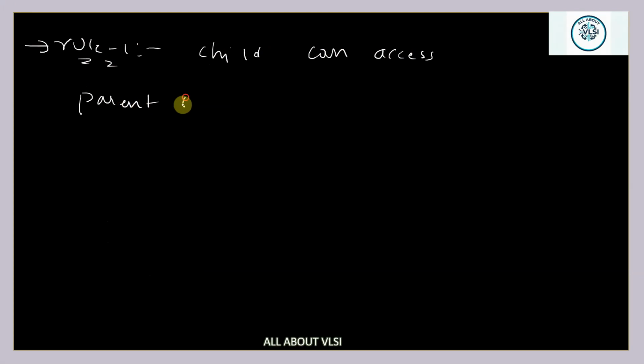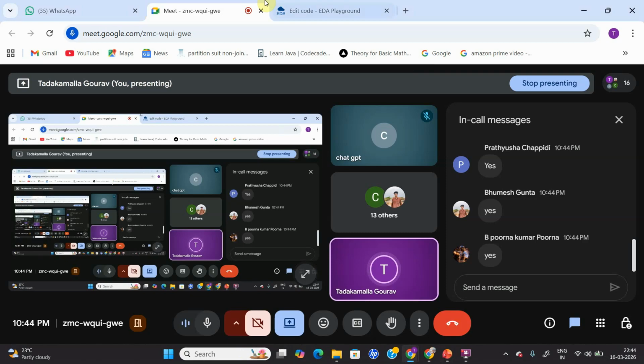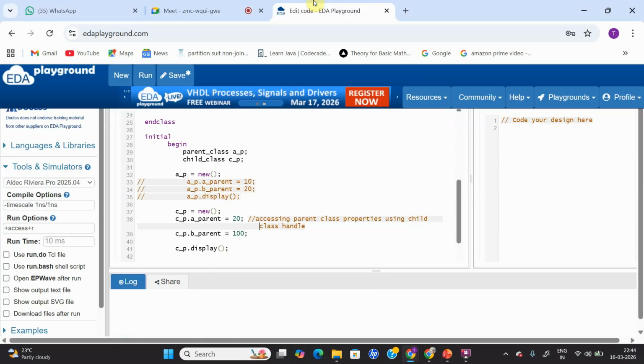So rule number one is that your child can access parent class properties as well as methods. It can access both properties and methods. The child class, or child class handle, can access both parent class properties and methods. Let me run this and show you.